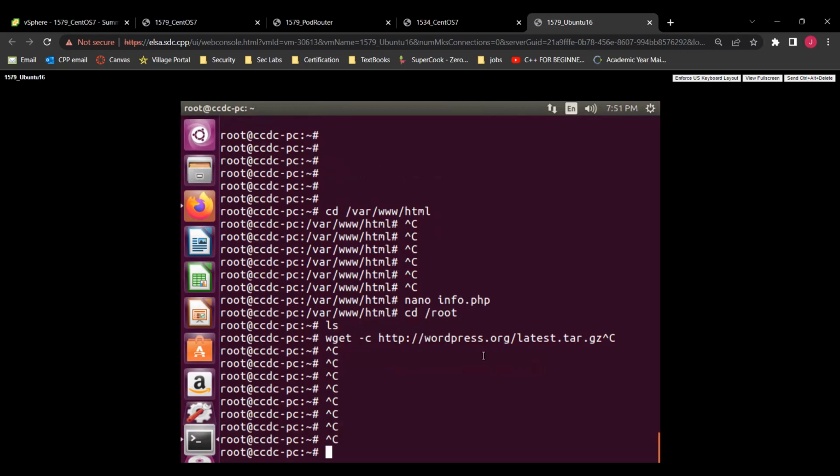Okay, so basically wget is grabbing the file for us. It's the same as if you just type in the URL and the site automatically downloads it. So wget is able to just pull it from whichever website we want. In this case, it's the WordPress website. I'll type it again.